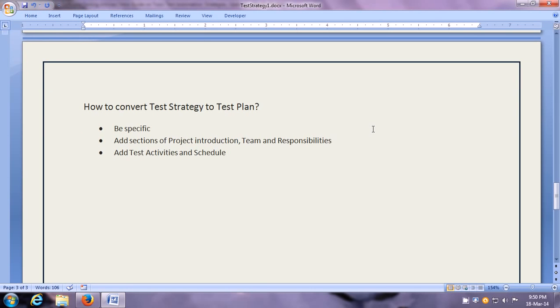Now let us move to see how to convert the agile test strategy to the agile test plan. Well, once you have the overall agile test strategy available to you, you can easily convert it to your agile test plan for a specific project. All you need to do is be specific. Specific means that the agile test plan is related to just one project.